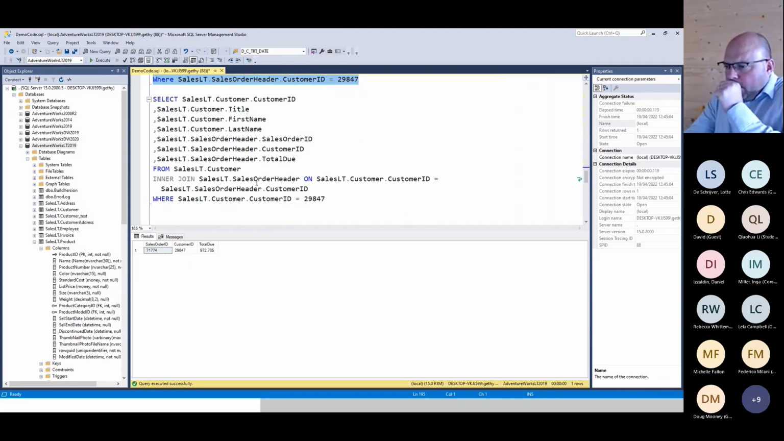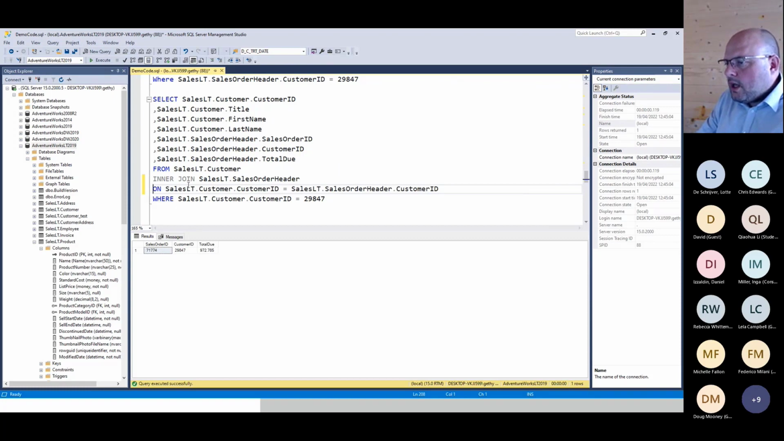Now we might want that as one result set. So we have our select statement with the columns from each of the tables being returned. Then we have from our customer table. Then we do an inner join on the sales order header. Our join needs a condition. So we're saying, we're going to get data from customers and sales order headers. How is there a relationship between this data? Well, in the customer table there's a customer ID, and in the sales order header there's a customer ID. So we can say where these match, bring us the results back.